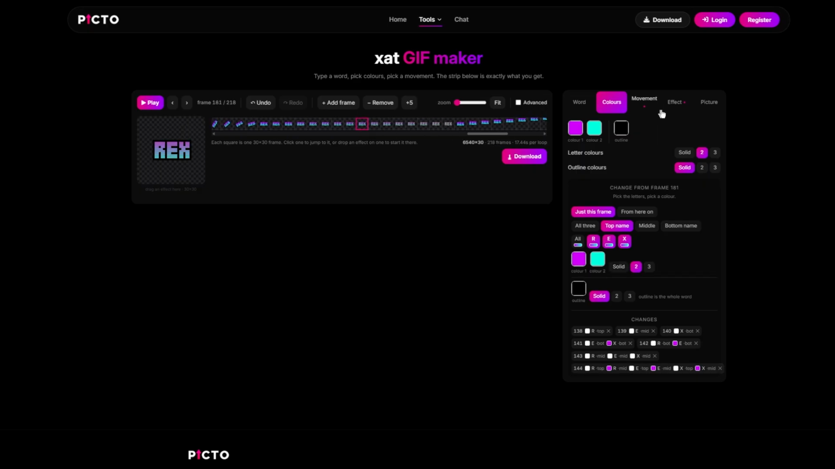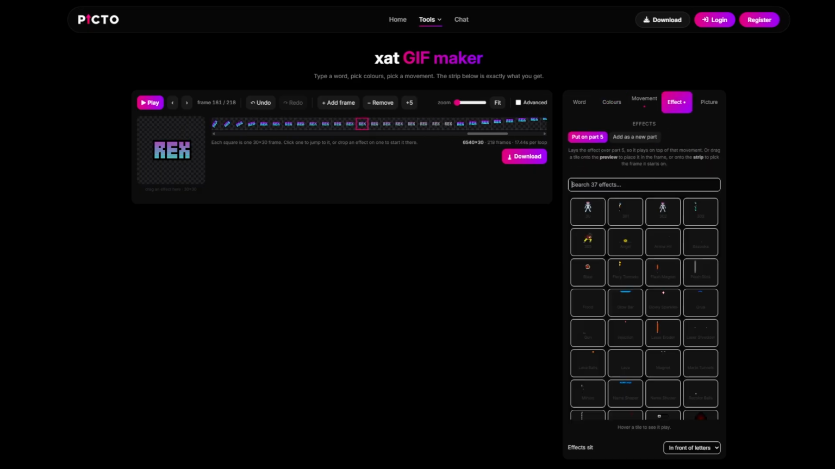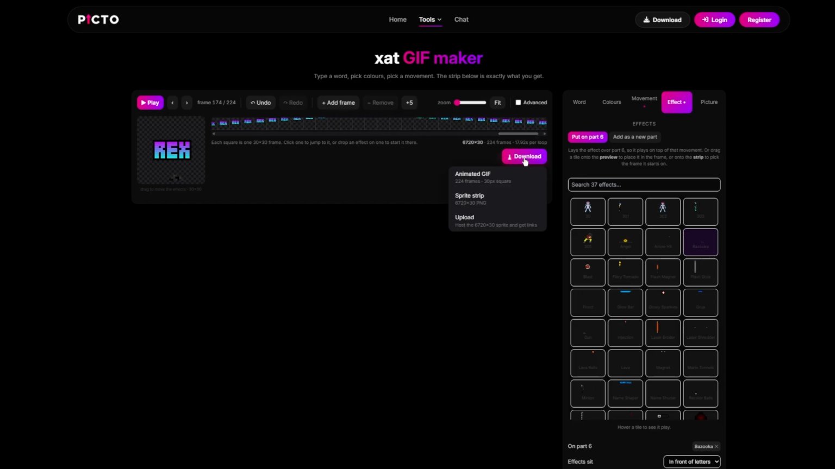Let's go ahead and just add one more effect for the fun of it. I will add the bazooka effect right here. And okay, I'm pretty satisfied with this GIF. Let's go ahead and download it.